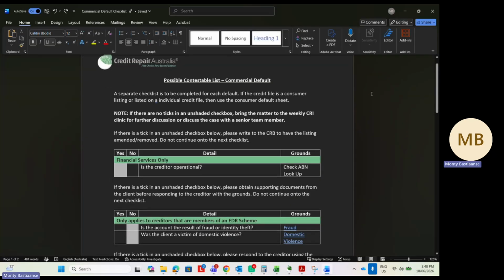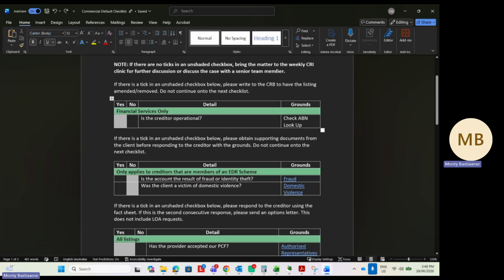Right, so we're going to go through how to action using a commercial default checklist when working on a commercial default. As previously mentioned, most of these first headings here are going to be applicable to a lot of different types of listings, but we'll just go through them again. We want to make sure the creditor is operational, hasn't gone into liquidation, so we can still reach out to them instead of reaching out to a credit reporting bureau.